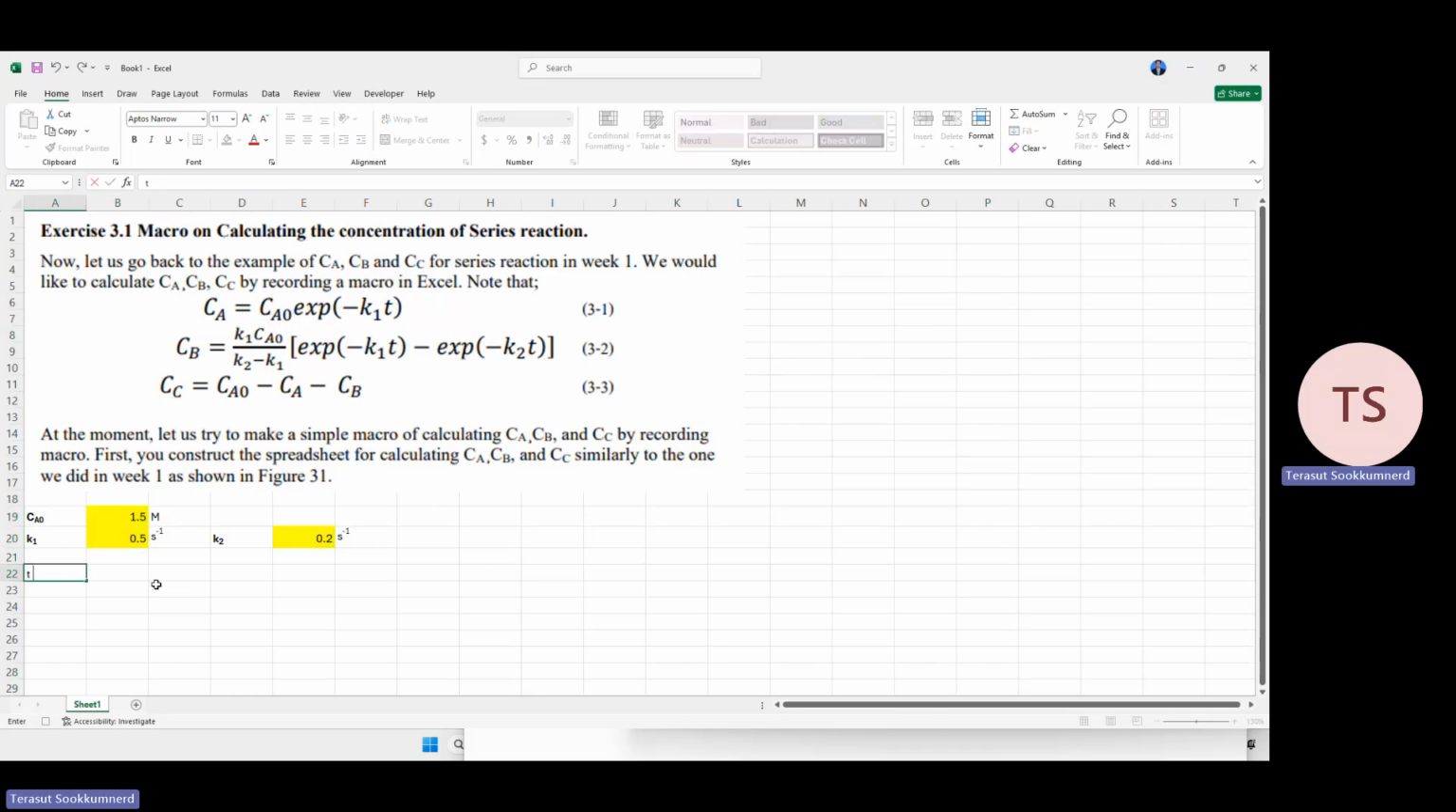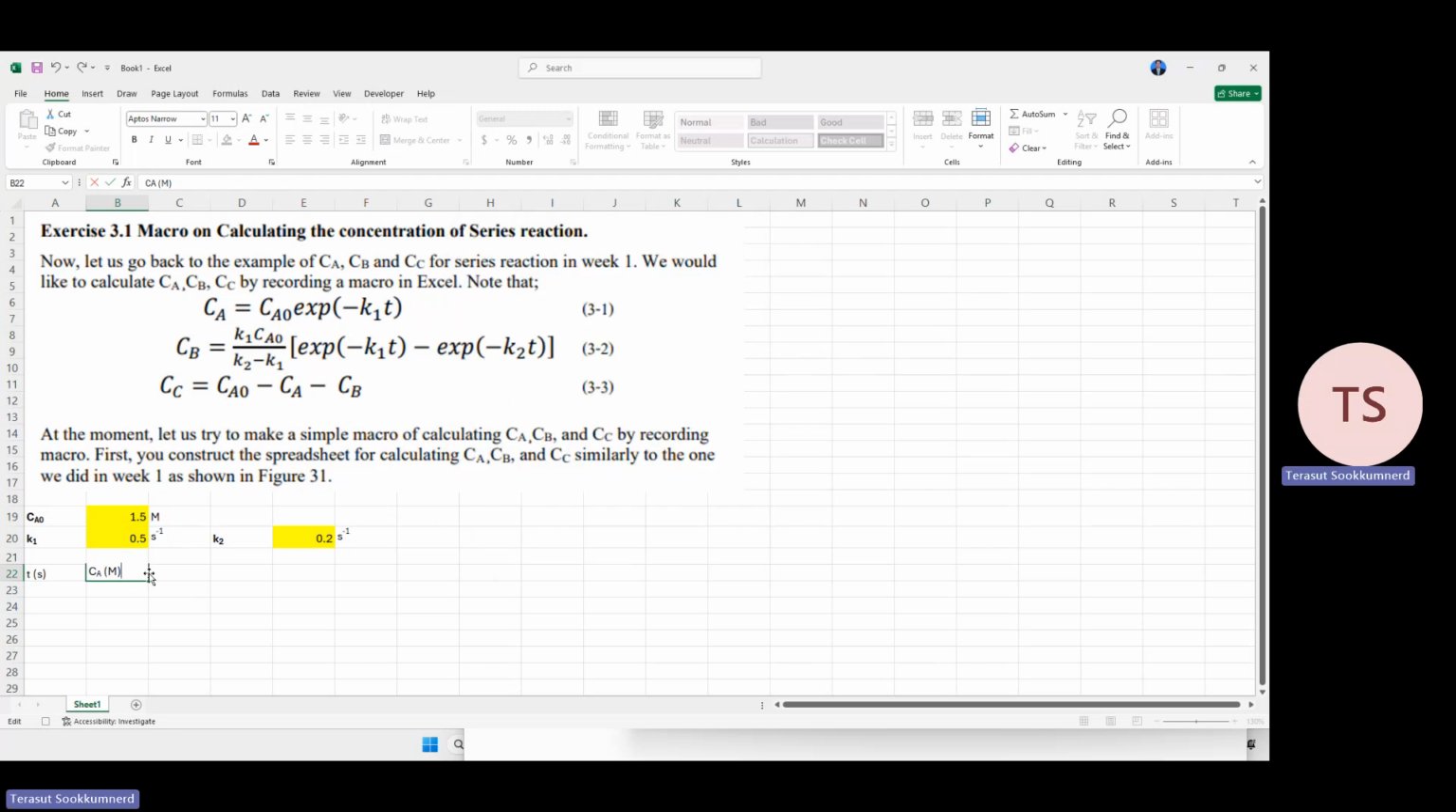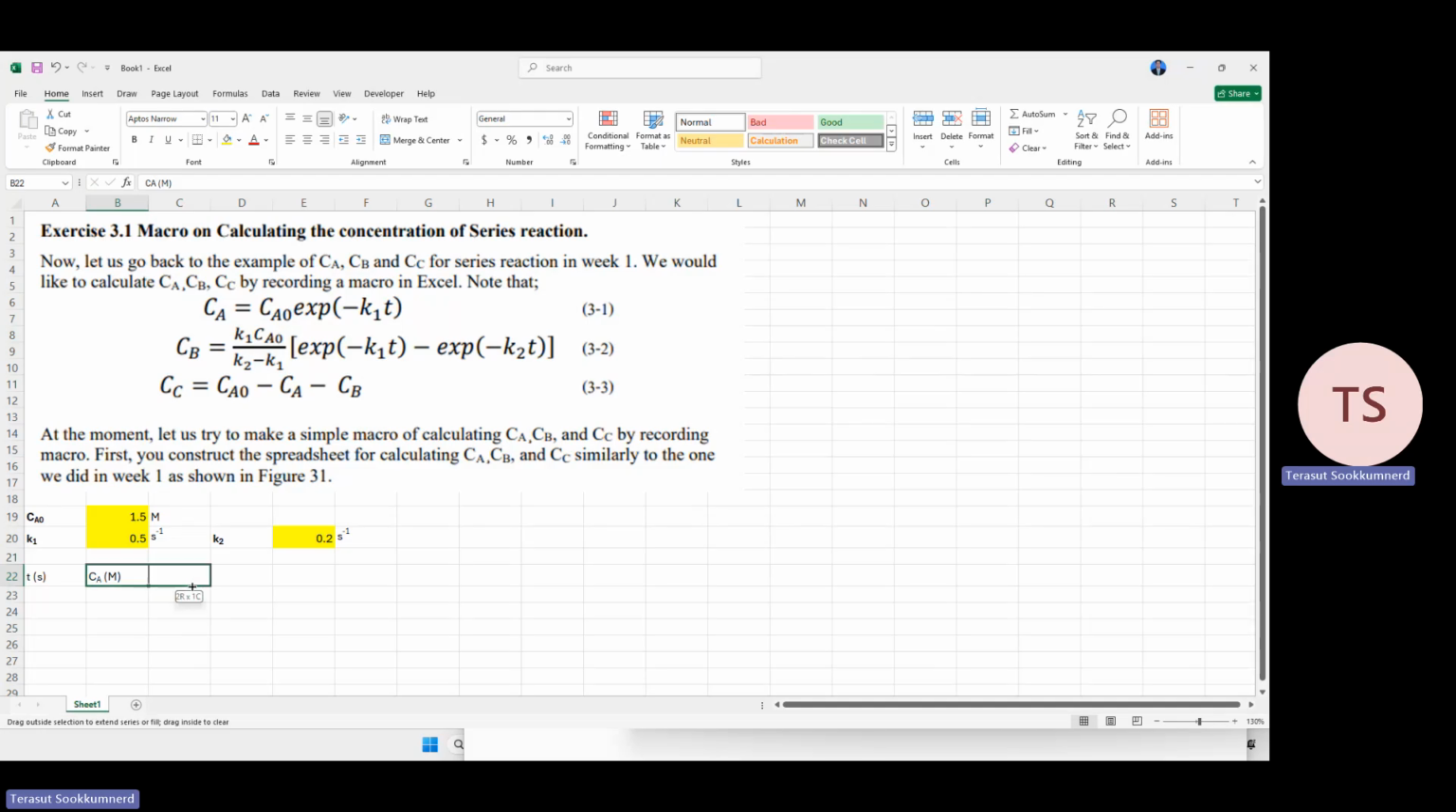I have to write the heading of the table. I hope you remember that the first one I did is T in the unit of seconds. Later on, it's going to be CA in the unit of molar, and I am going to make the A subscript. And I am going to copy and paste so that I can change CA to become CB, and I can change CA to become CC.